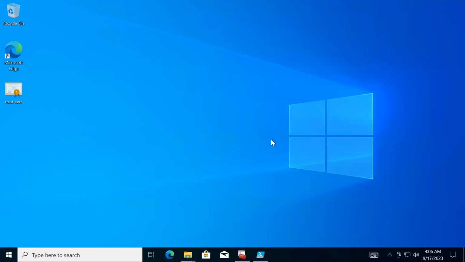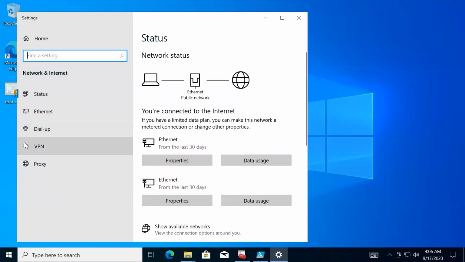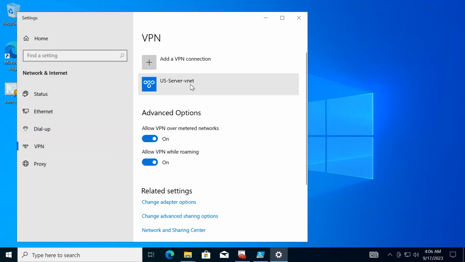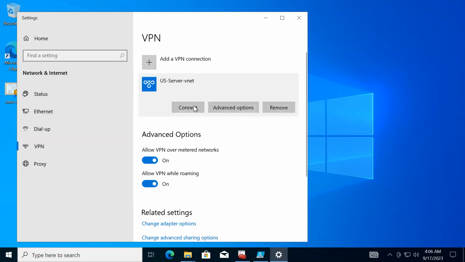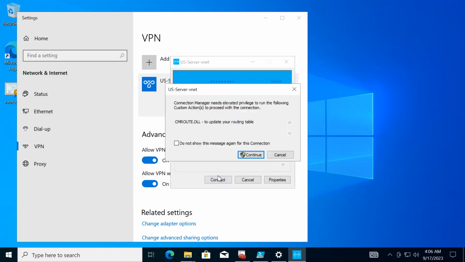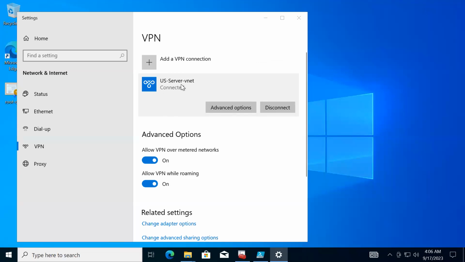We'll go to the network settings here. The VPN got installed. Certificate is already there. We'll go to the VPN here, and this is the VPN which we configured, right? Right click and connect. So now we are trying to connect to Azure VPN. Let's see that. Connect. And we are connected. The VPN has been connected.